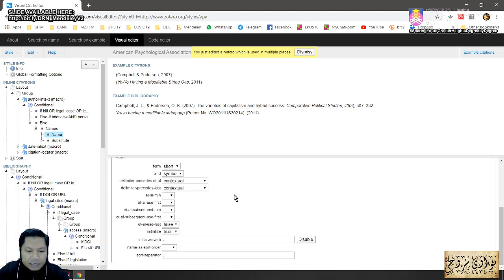There will be a setting, "et al. use first". So this will determine how many authors will appear in your in-text citations, not in the bibliography. So if you want to have only 2, then I just select 2 there. So if the paper consists of authors beyond the 2 authors, then it will appear as "et al."